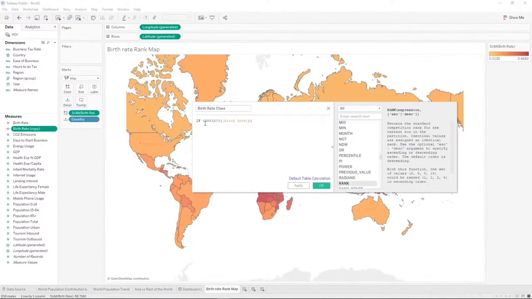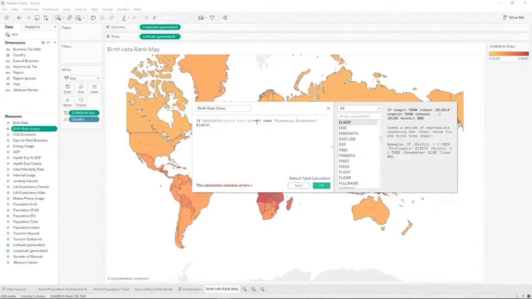delete rank. So we're going to say if the rank of average is less than or equal to 50. So if it's in the top 50, then alarming birth rate. Else if, and we can take this again, is greater than 50, then normal birth rate.